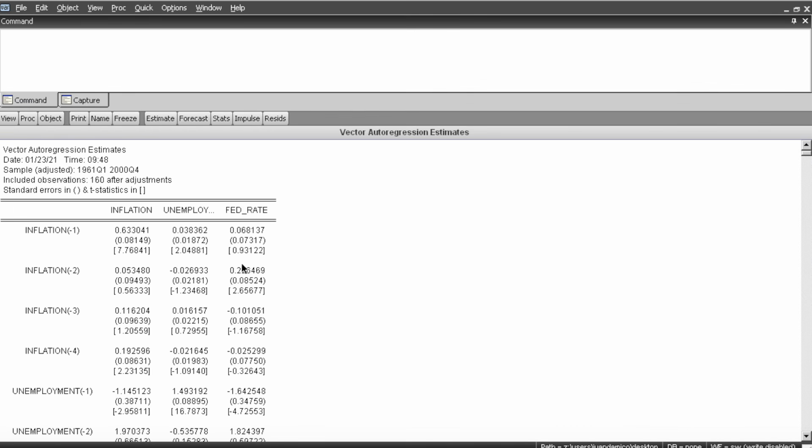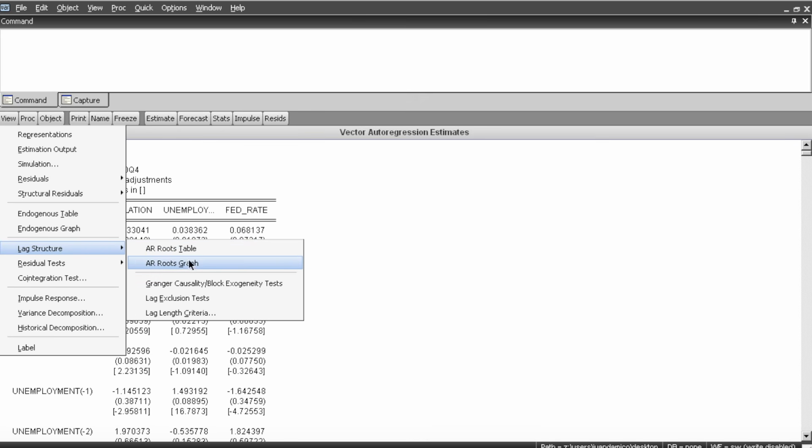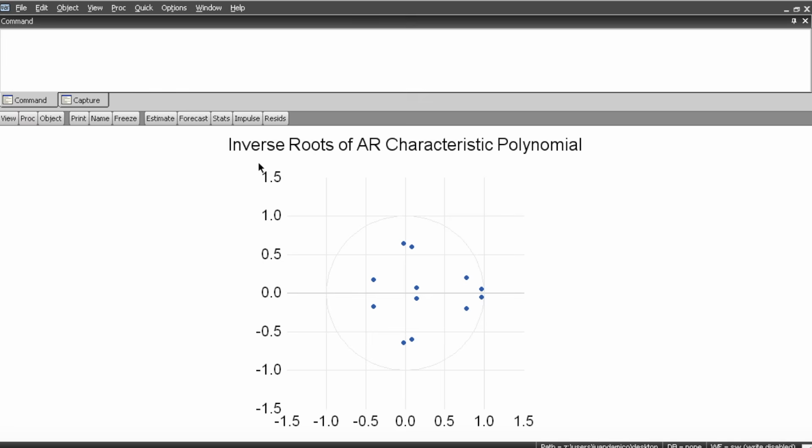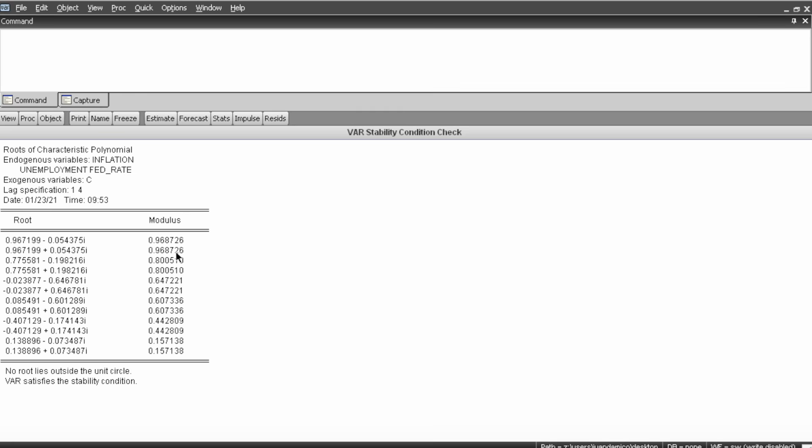So now let's go back to our EViews. We're going to select View. We're going to go into Lag Structure, and we're going to select our roots graph. As we can see here, it's showing us the unit circle, and all the roots lie inside the circle. However, if there are some values that you're not sure about, you can click on View, go to Lag Structure, and report the table. The table is going to show us the values from the biggest to the smallest, and what we can see here is that the biggest value is 0.96, which is smaller than 1. So although it's kind of close, this is still acceptable.